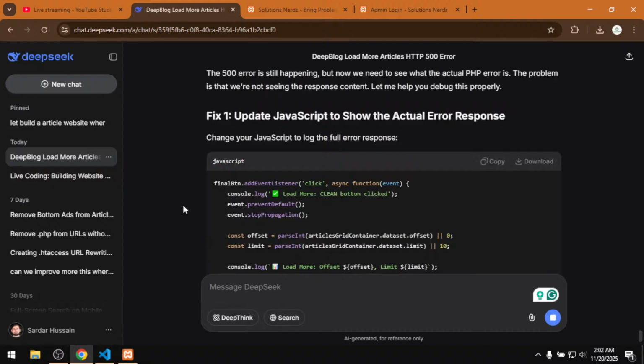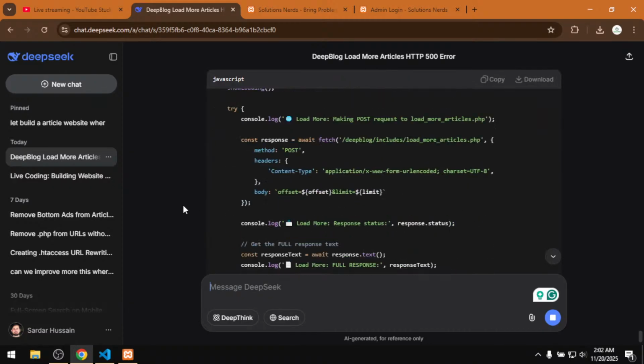Okay, update JavaScript to show the actual error response. Okay.